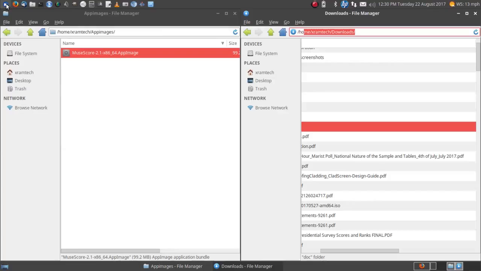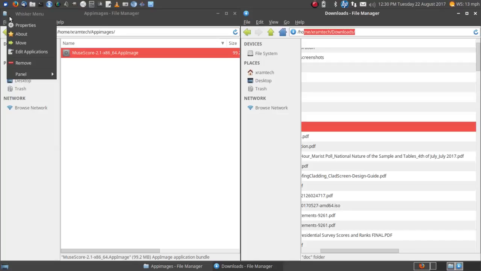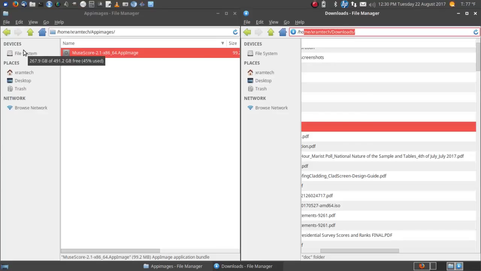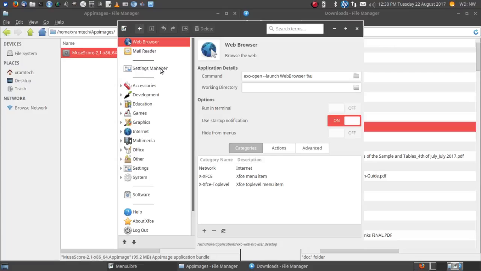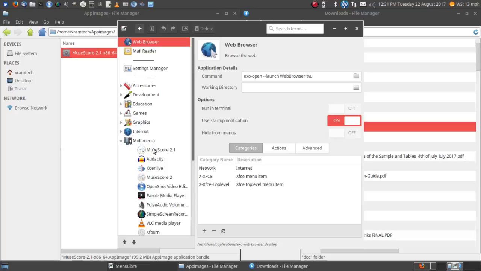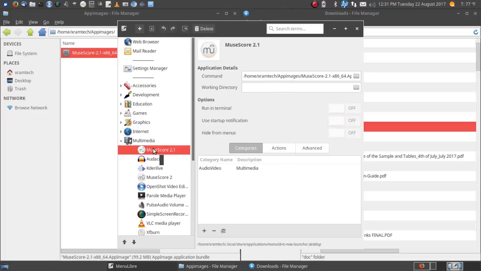If it doesn't show up for you, you can right-click on the little symbol up here for the whisker menu and then left-click on Edit Applications. And you'll see a whole list of the various categories here. And under Multimedia, it just so happens I have MuseScore 2.1 in there now, but if I didn't, I would have to add it. Just to make it easier, since it's in here, you can look at this and see what the command is. It's the address of the executable file.